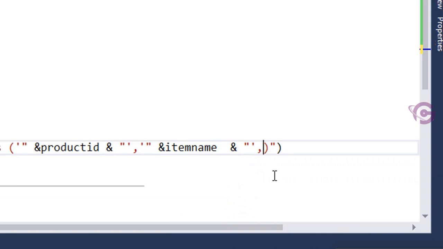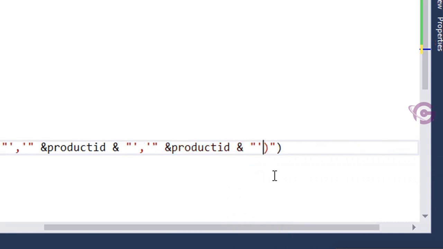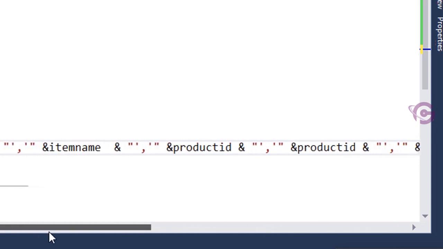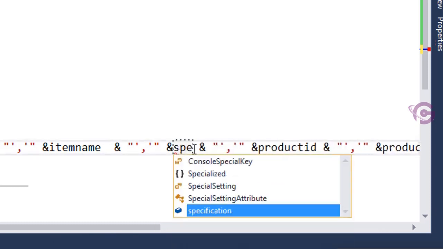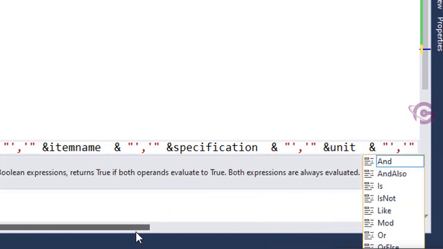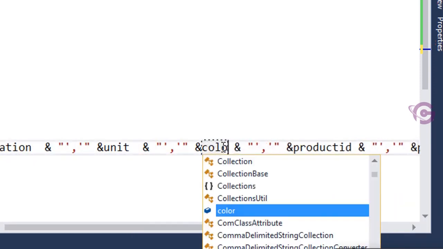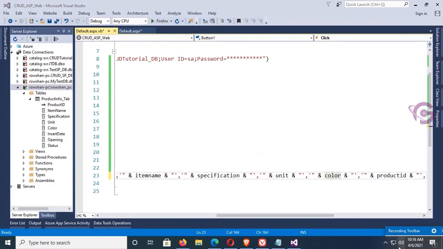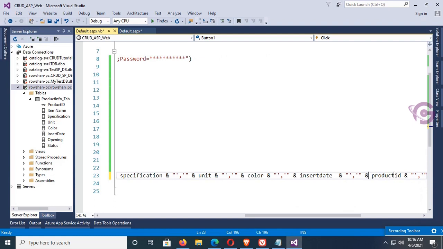Okay, now this one is for specification, unit, color. Item name, then specification. After item name is specification, then unit. Okay, and the next one is color, and after that insert date, variable insert date, and then opening. You can see in the server explorer, opening, and then status.